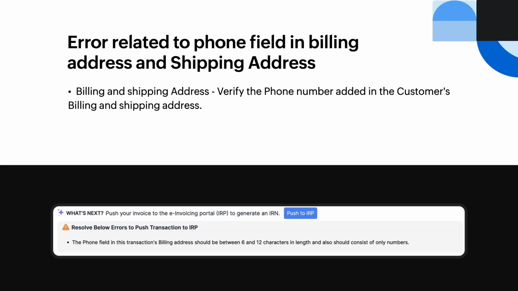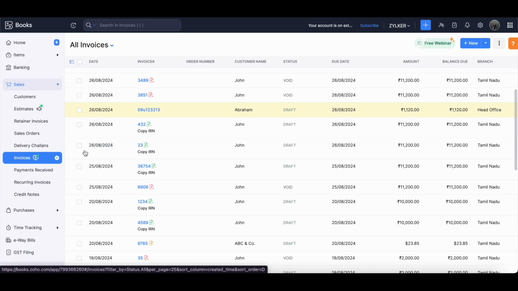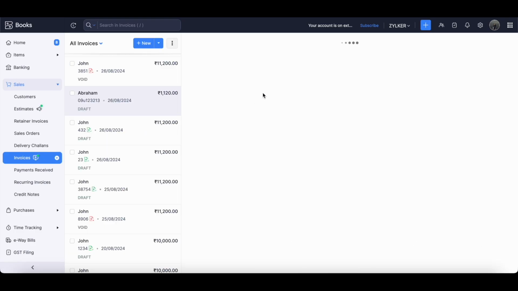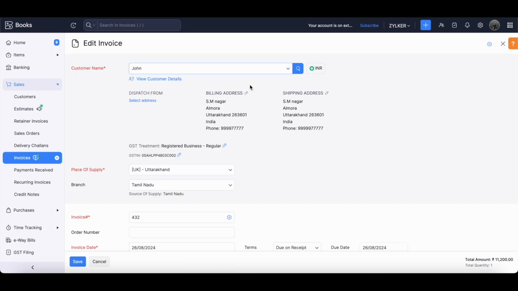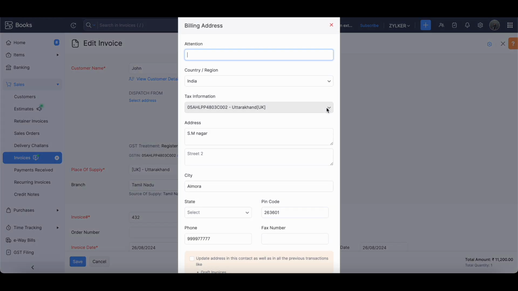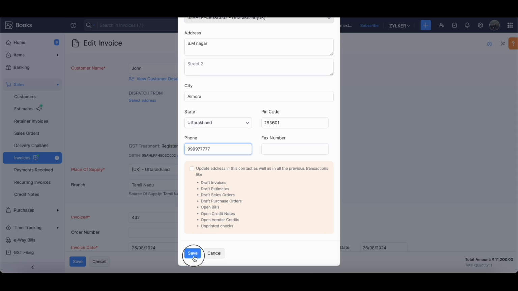Similarly, you will have to verify if you have entered all the customer details correctly. To verify it, you can go to the invoices section. You can select the respective invoice and edit the invoice. If it is a billing address error, you can click the billing address edit option. You can click edit. Ensure that there are no spaces in between or before the phone number or any special characters in the phone number. You can verify it and save it.